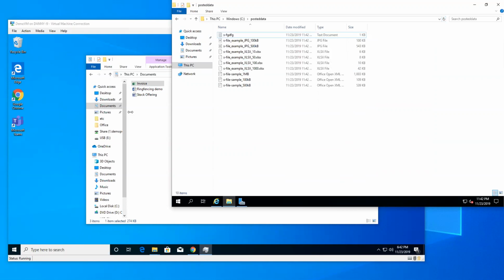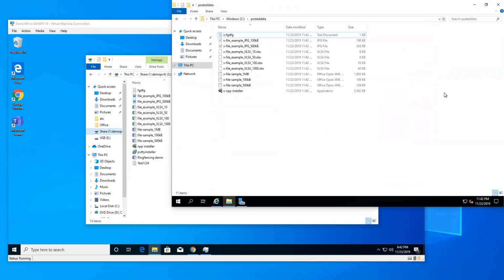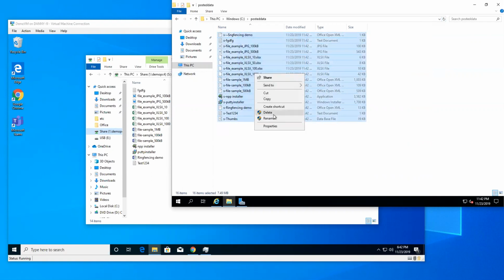And we can start seeing all of the files from my file server have been copied to this remote host. This shows how easy it is for an attacker to convince you to open something and just steal your data without you even being aware of it. I'm going to delete these files now. I'm going to show you the next demonstration.